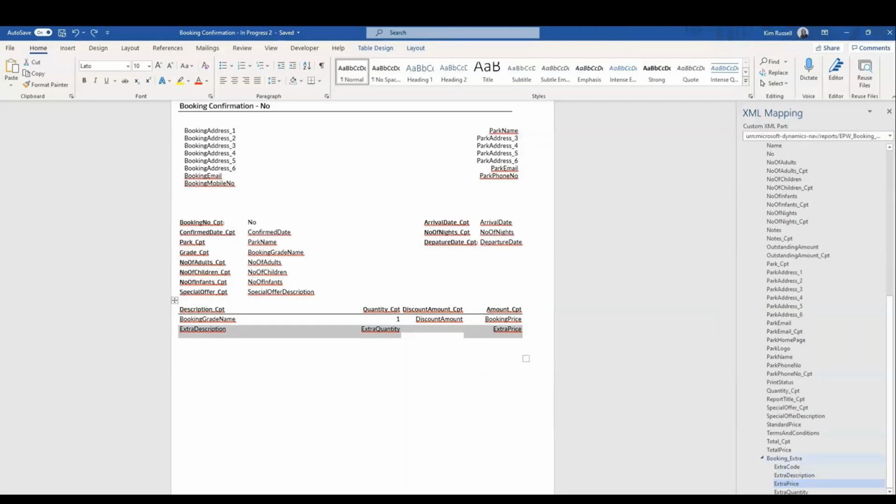Once highlighted, if we then go down to this booking extra section and I highlight booking extra as a whole, right-click and insert content control, this time I'm selecting this repeating option. What this does is tell the Word document these are repeating fields that may be used several times based on the number of extras that have been added against the booking.